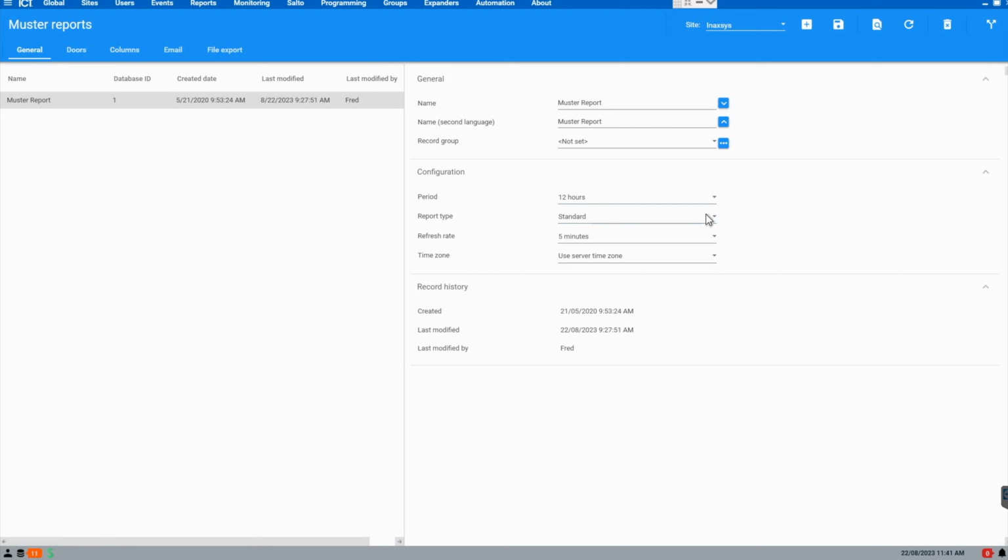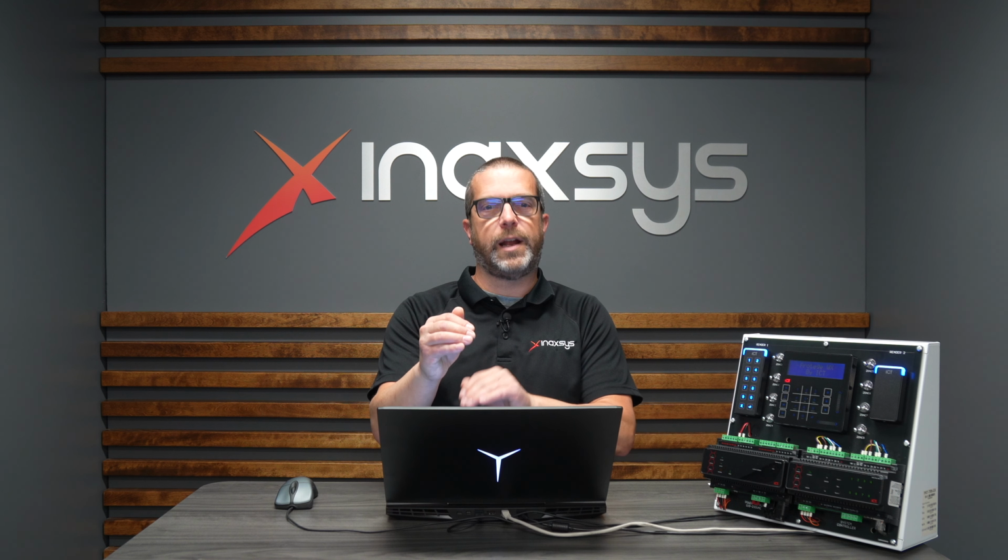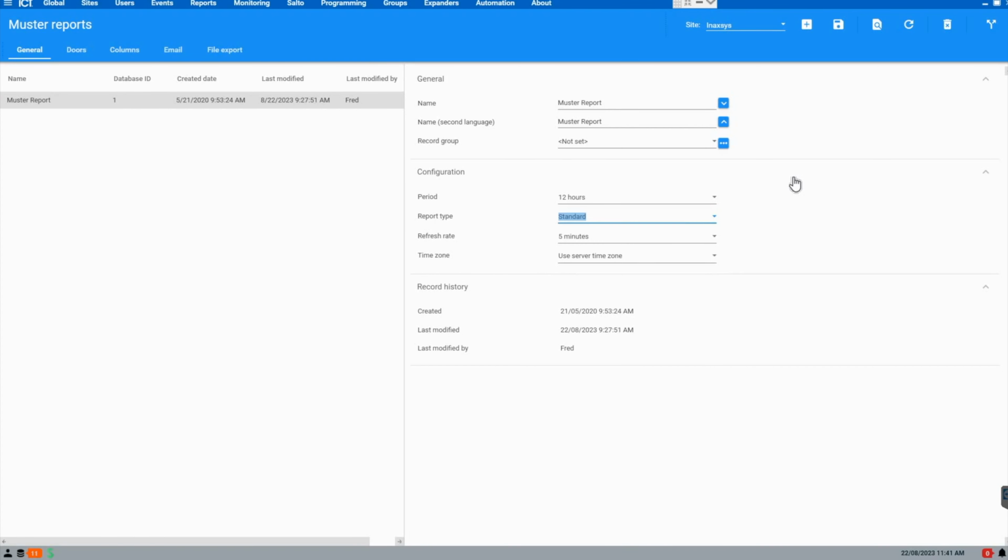For the report type, I like standard because it's only showing who's in. If you use the other two types of reports, you're going to see everybody who's unknown, who's in, and who's out. Personally, I like when I have a shorter list. It's easier to understand, okay, this is the list of guys that I need to go and get out of the building. So I'm going to use standard for this demo.